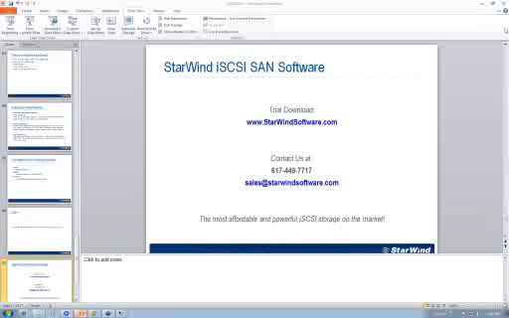Now, one of the things that StarWind is working on, and you're going to see it from us here in the coming two months tops, as we're just getting ready to go to beta on it, is the implementation.